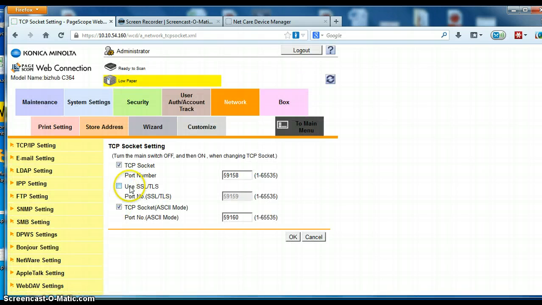Okay, so what is going to happen here is we need to enable that middle box for use SSL and TLS. And if you don't do the first few steps I showed you, that box will be grayed out and inaccessible. So by creating the certificate first, that's what lets you turn this on. So for EquiTrack to use this, this has to be enabled. So we're going to click OK, and that's pretty much going to be the end of it.